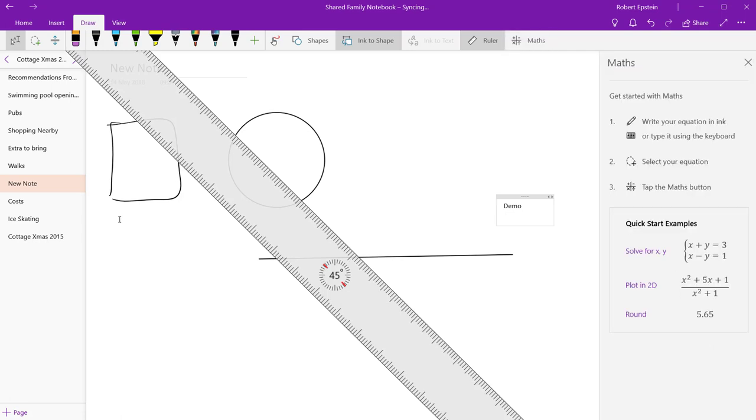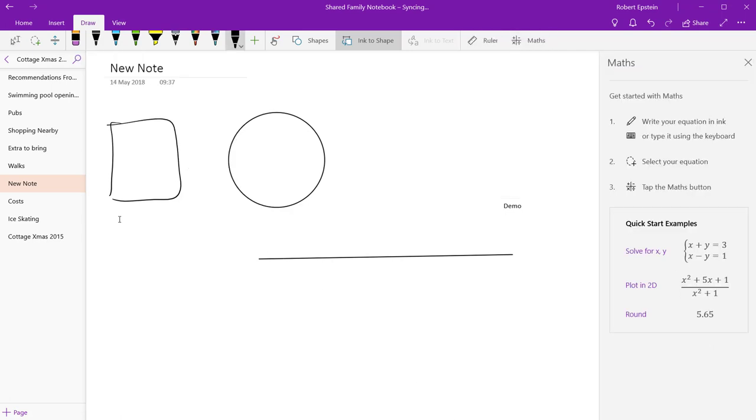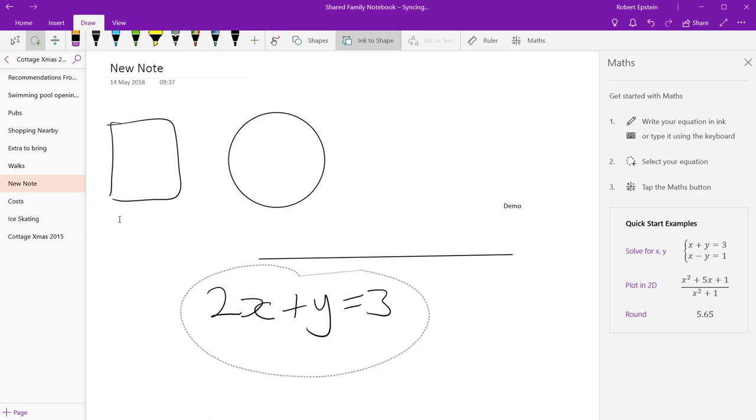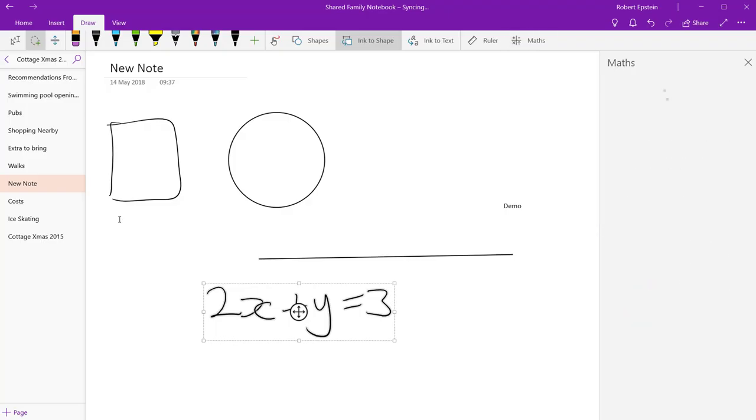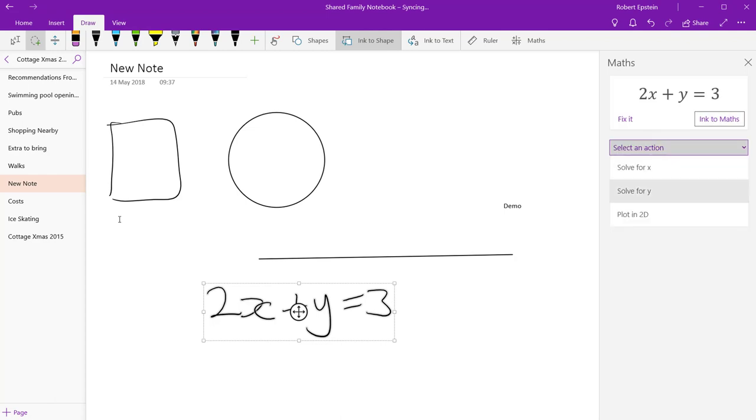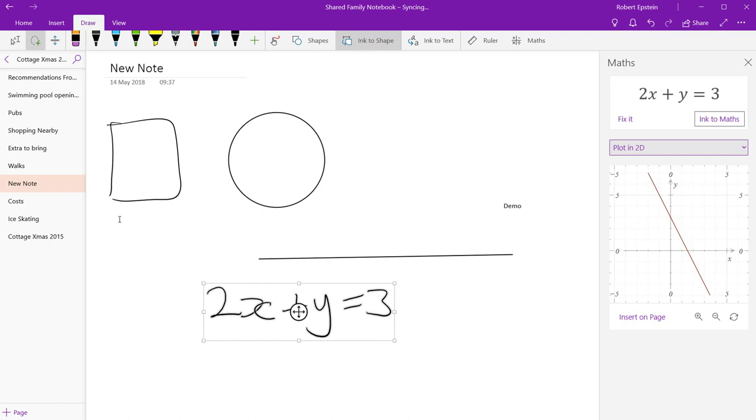So for example, in maths, let's just take my ruler off the screen. If my son's studying his A-levels at the moment, I could set an equation like 2x plus y equals 3. And then if I select that, I can do ink to maths. And it will actually solve that equation for me. And I can actually solve for y, and I can even plot that in a graph. So some really nice little capabilities that brings in the power of inking and texting.